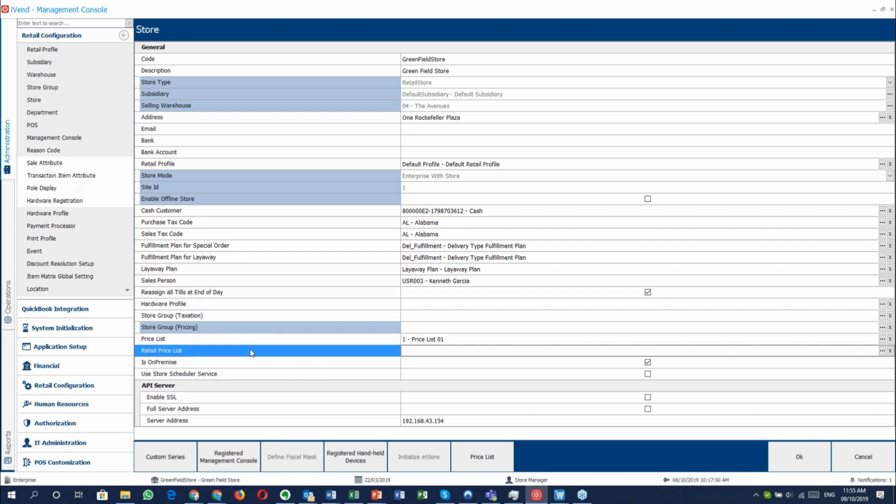The reason that we've got two different price lists here is that sometimes at some stores you'll see a ticket or a tag on an item, and it will say, was $9.99, now $49.99.